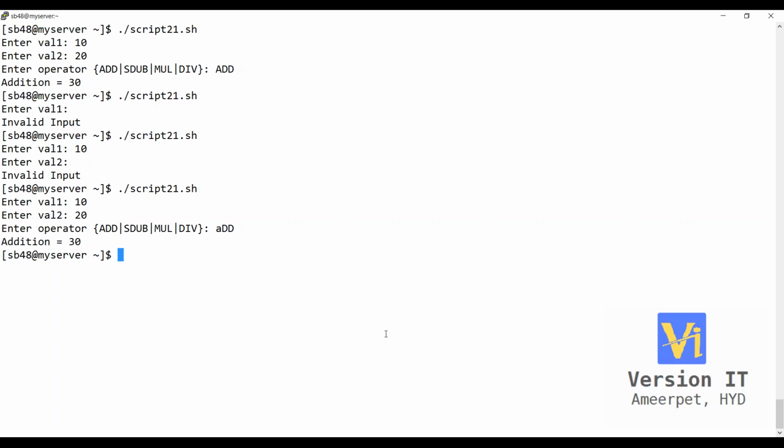There I am putting a condition: -z, if it is empty. Sometimes you may get a requirement of checking non-empty. In that case you go with -n. That's all, you're checking non-zero.